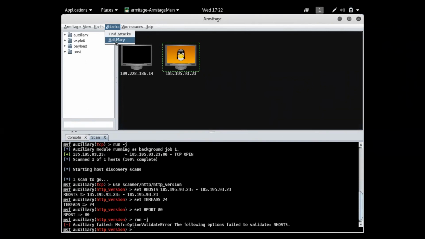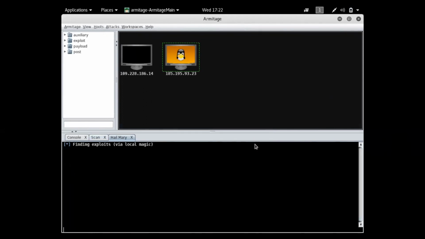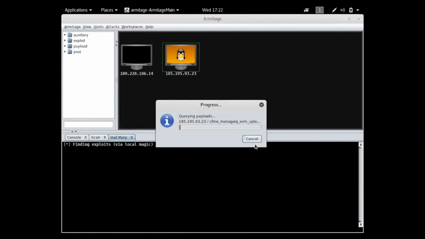And so what I'm going to do is what's called a Hail Mary, which is I just want to run every possible attack I can against this website. So it's going to launch a flood of exploits. Sounds good to me. Let's go ahead and let it do its thing. And that's going to run for a little while. And when we get back into Riverview, we'll see that there are a few events that get generated.